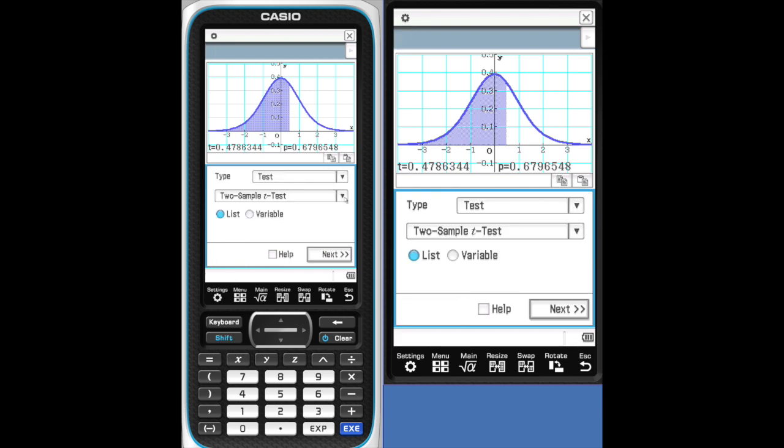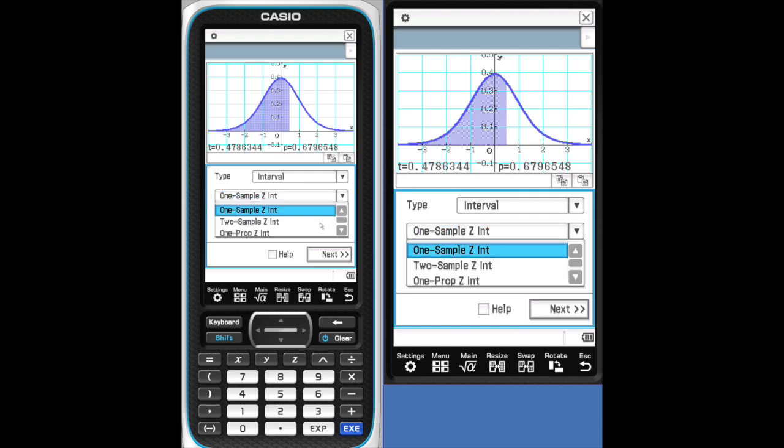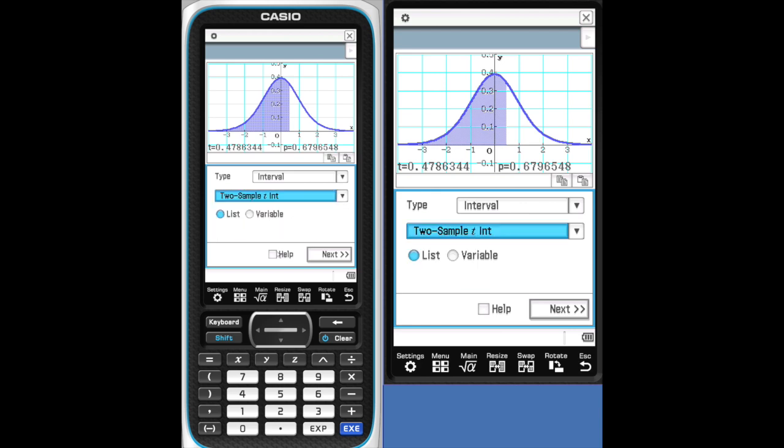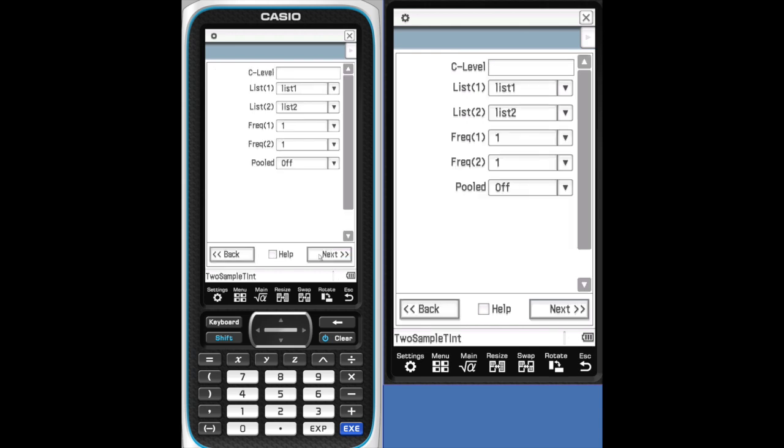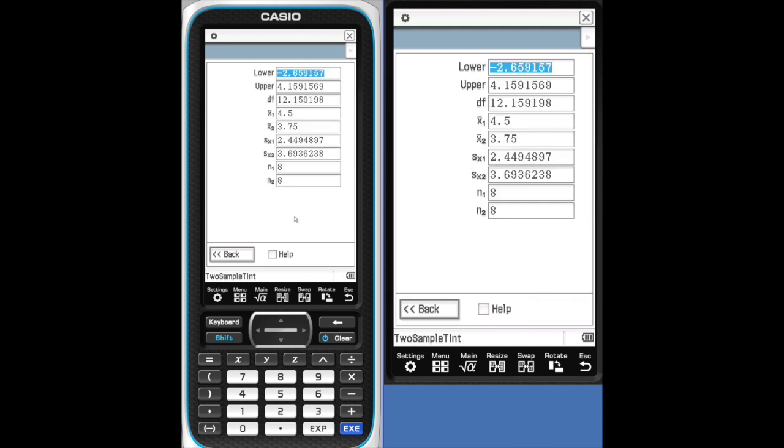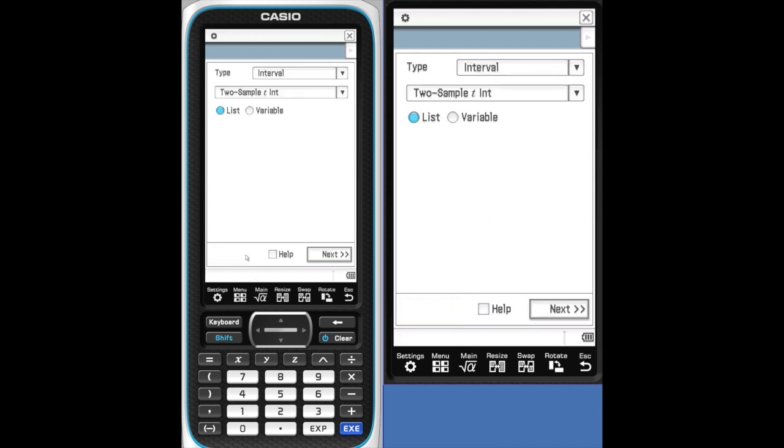Let's calculate an interval. So we want to take, instead of a test, we'll do an interval. We'll do a 2 sample t interval. Again, if we have help on, you can get some information. We'll go next. Confidence level, we're going to go 0.95, 95% confidence level. List 1, list 2, pooled off. Go ahead and hit next. There's your interval. Upper and lower values, degrees of freedom, all the information you needed. We go back.